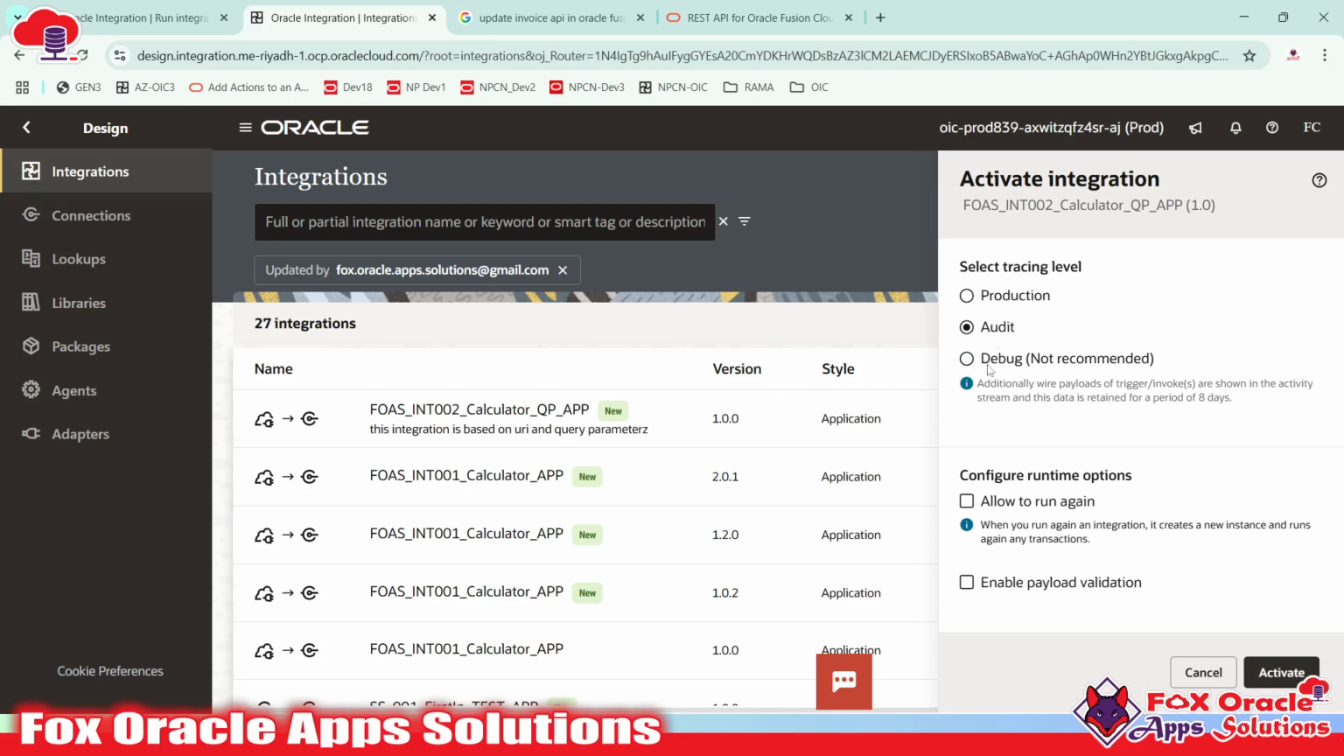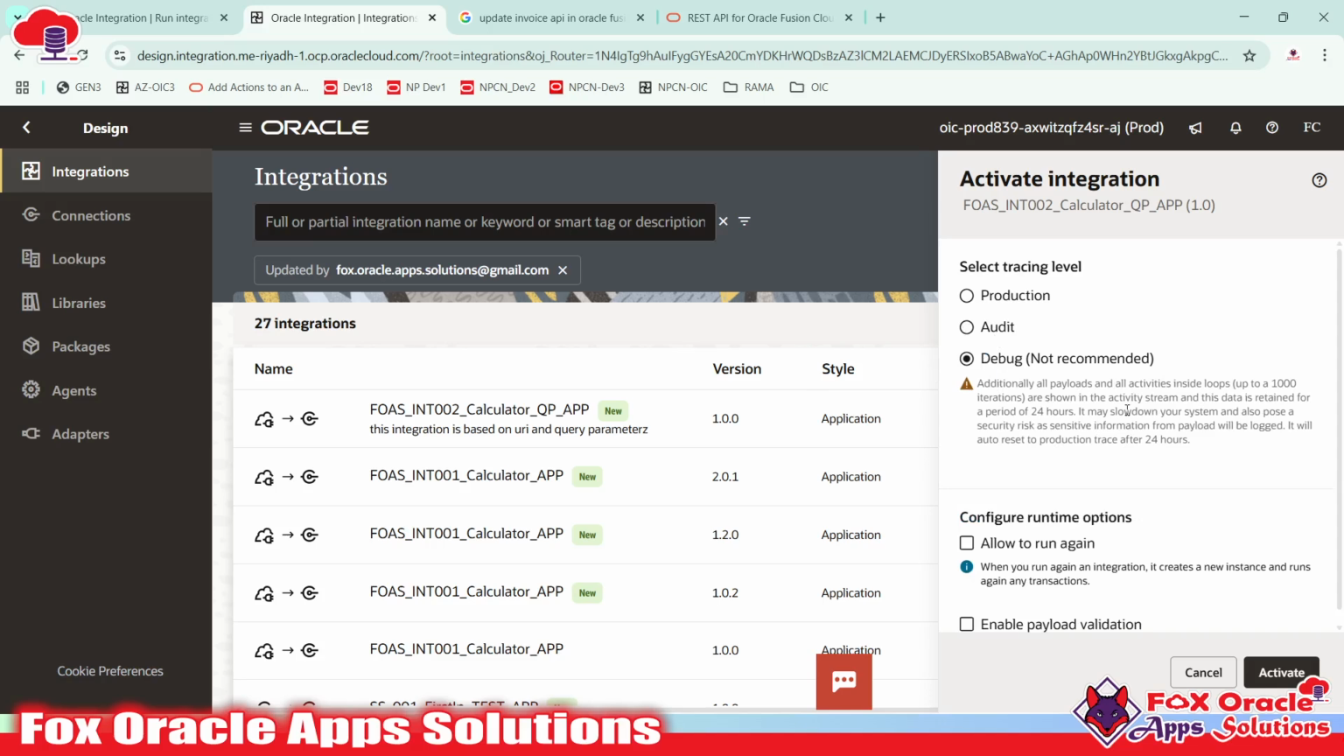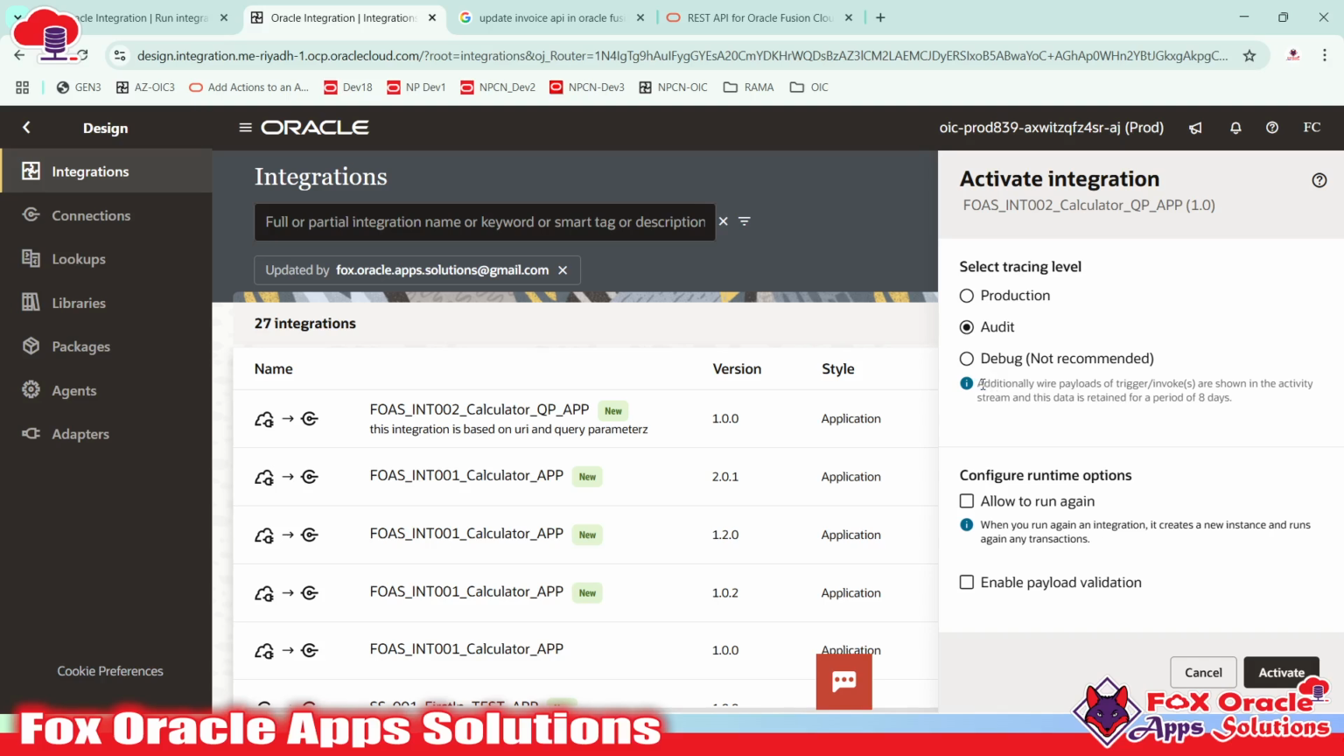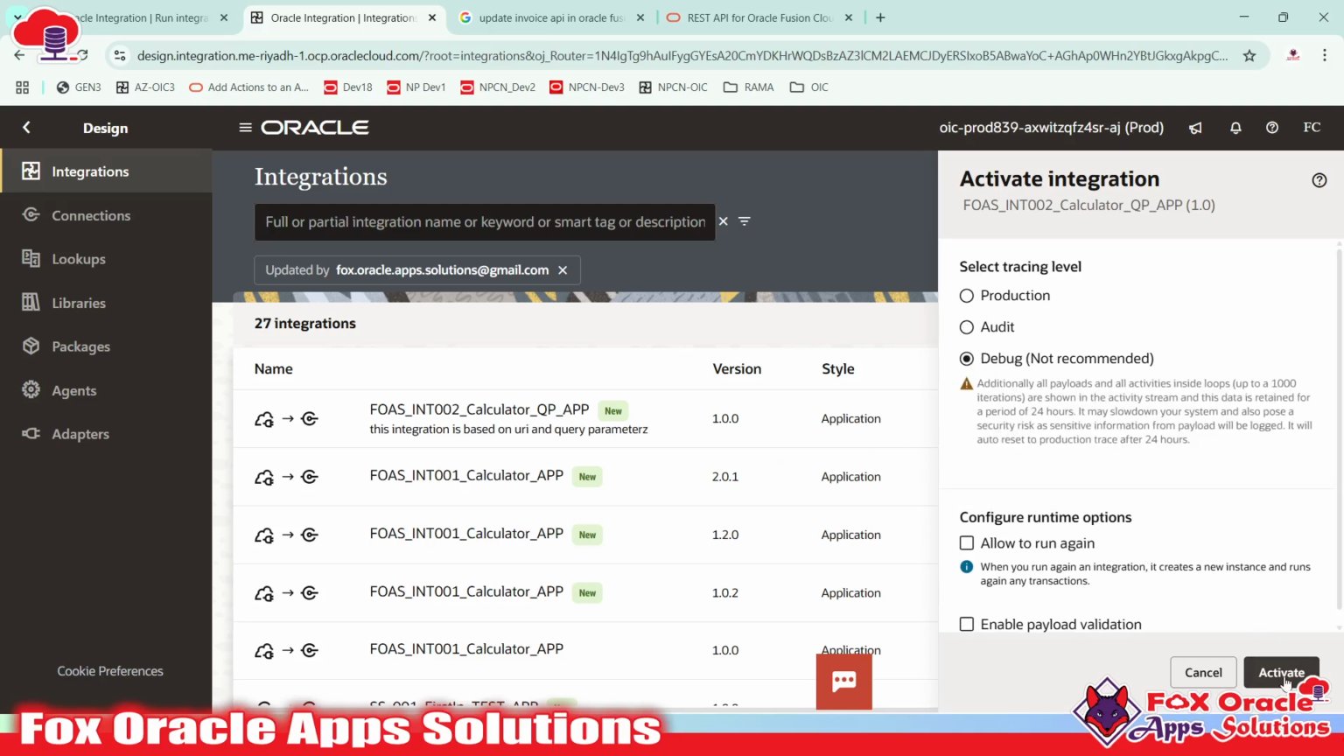But the difference between audit and debug is that debug will display the log messages only for up to 24 hours, and after that it will automatically be considered as prod and will not display any messages. But if you select audit, it will display the messages for up to 8 days. You can see that the activity stream of this data is retained for a period of 8 days. So whatever message data flows through the activity stream, you will be able to see for up to 8 days. When we say message and data flow, I will show you what it means. As of now, I'm just going to select debug and activate.